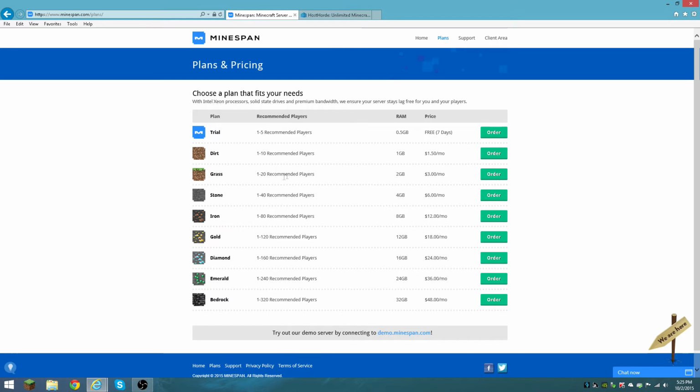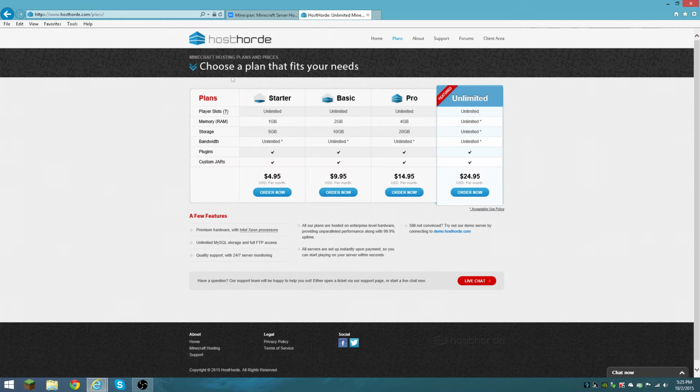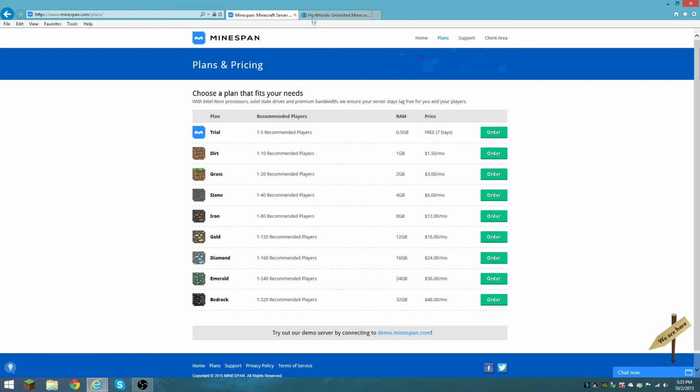So I bought the Stone plan. It's 1 to 40 players, 4 gigabytes. If you want to host with Hostord, I recommend Starter, 1 gigabyte storage. But memory RAM is what you're going to need so you can have more players. This one's unlimited, so is this one, because they're the same company.